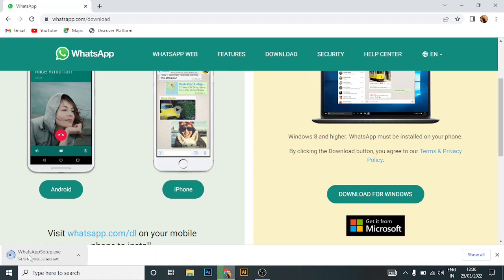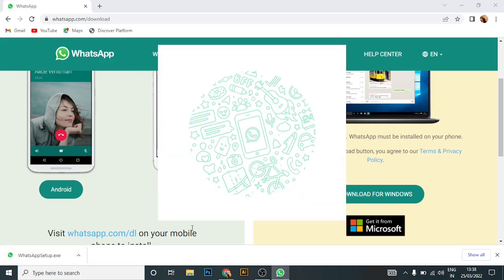The downloading is almost finished. The downloading is finished. Now click on this, which is on the bottom left side, WhatsApp setup. Now you can see it is been installing. It may take a little while.